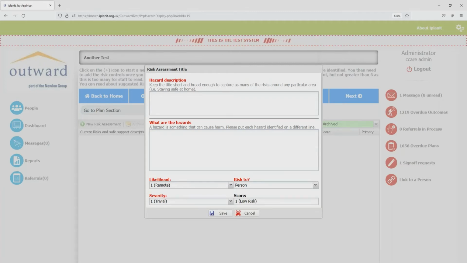So what are the hazards? As you can see here, you've got some nice helpful text just to remind you what goes into what box. So this one, keep the title short and broad enough to capture as many of the risks in a particular area, i.e., we'll use the example that they've used there, staying safe at home.